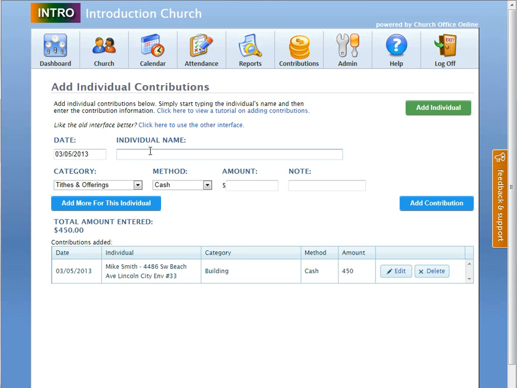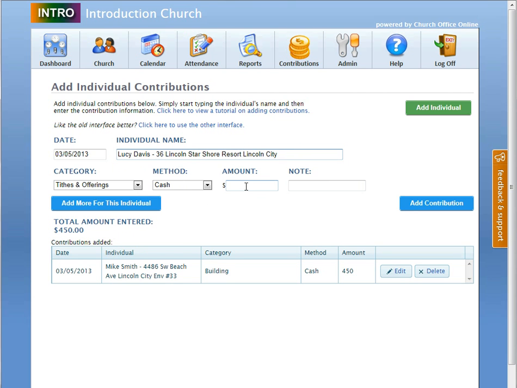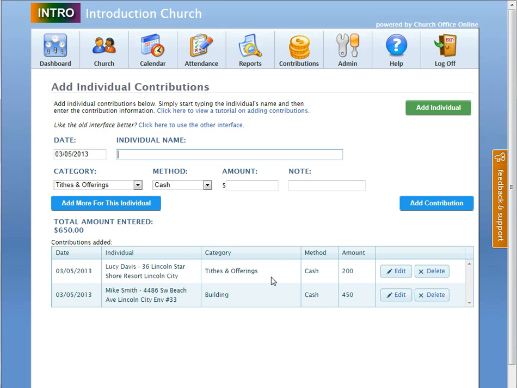We're going to put in another individual. We'll start off with Dave, and we're looking for Lucy Davis, and we're going to put her name in. We're going to put in an amount of $200, which is going to be put into tithes and offering. And again, if we want to add a note, we can do that here, and then we'll just go ahead and add contribution, and the notes are added there as well.